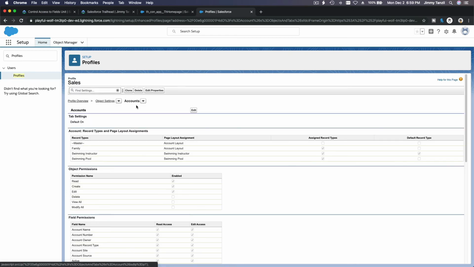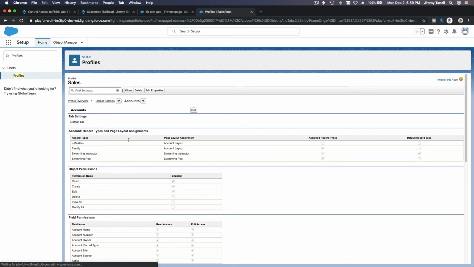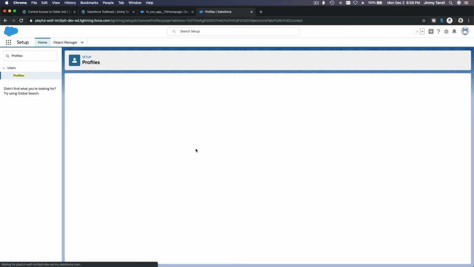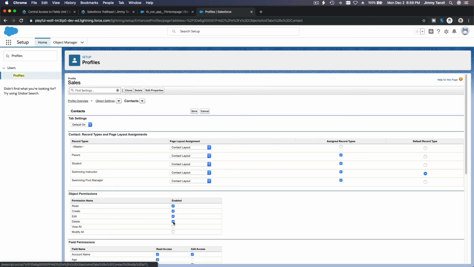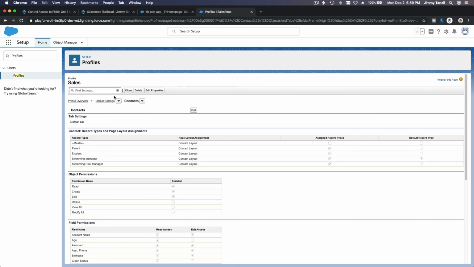And then contacts, the same thing. I'm going to take away delete. So the salespeople cannot delete contacts. They can create, they can edit and read, but not delete. Field permission rating on the account object. Remove read access and edit access. So rating on the account, take it away.